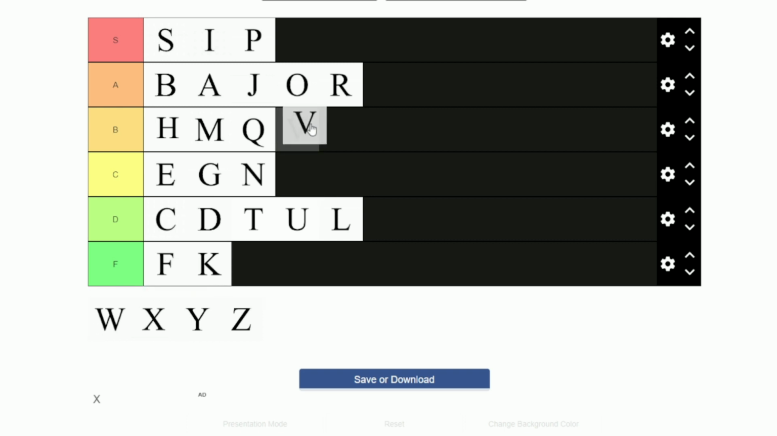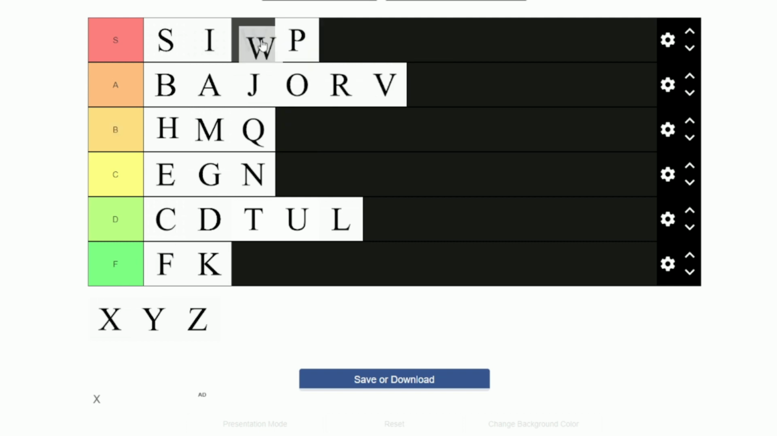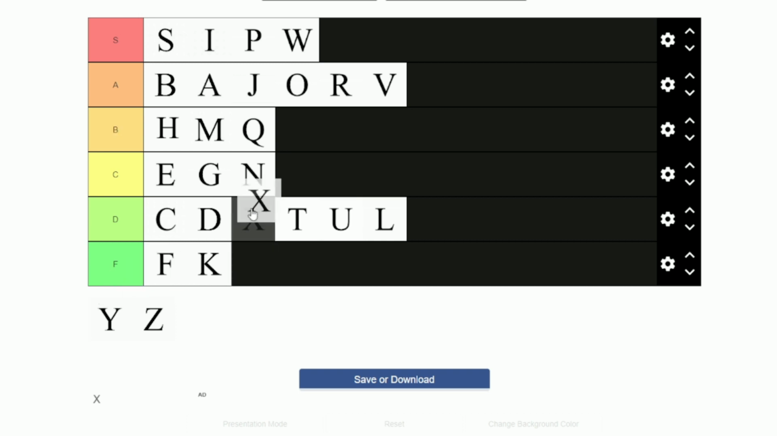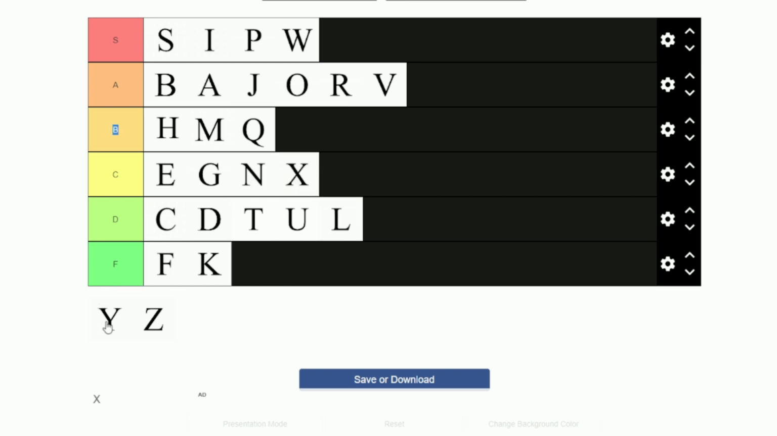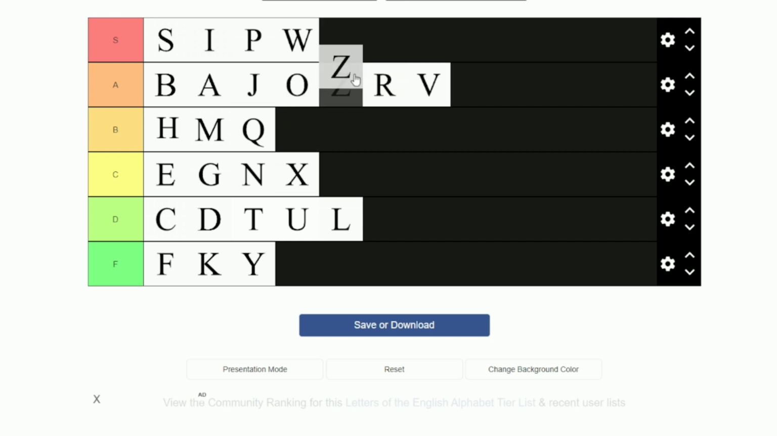V is fancy, like Q, but even better, so A. W, S. So B, W is just like a cooler version of V. X is cool, but that's it, so C. Y? Why is this even a letter? Z is pretty fancy. Putting it on the same tier as B.